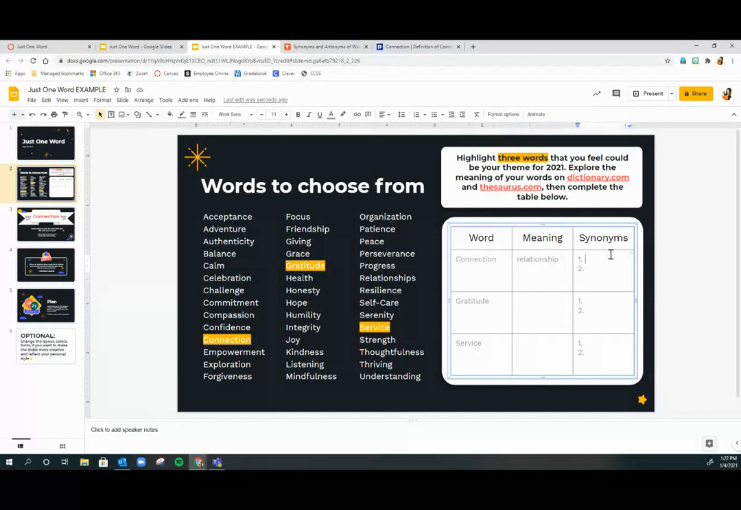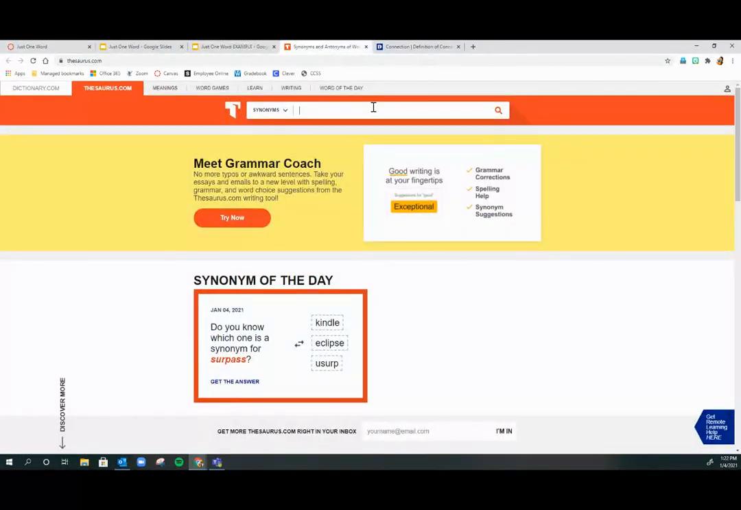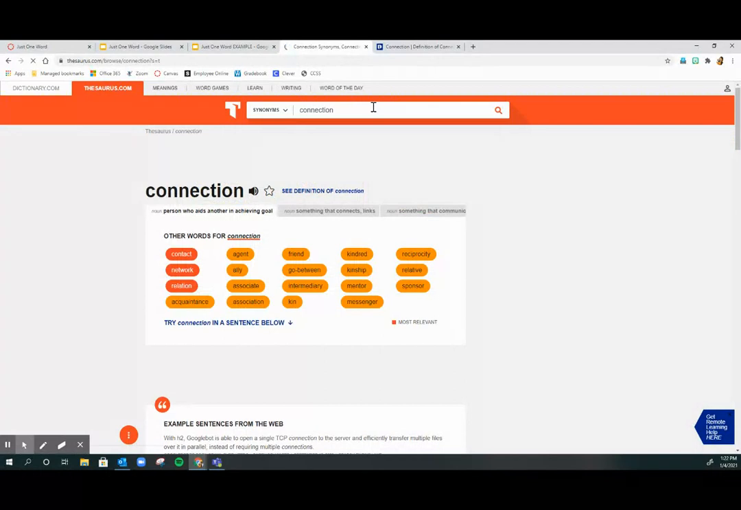So what I would do next is I would go to thesaurus.com to look up the synonyms for that word. Remember, a synonym is a word with the same meaning. So here I am at thesaurus.com. I'm going to type in my word connection. And I'm going to pick my two favorite synonyms for that word.